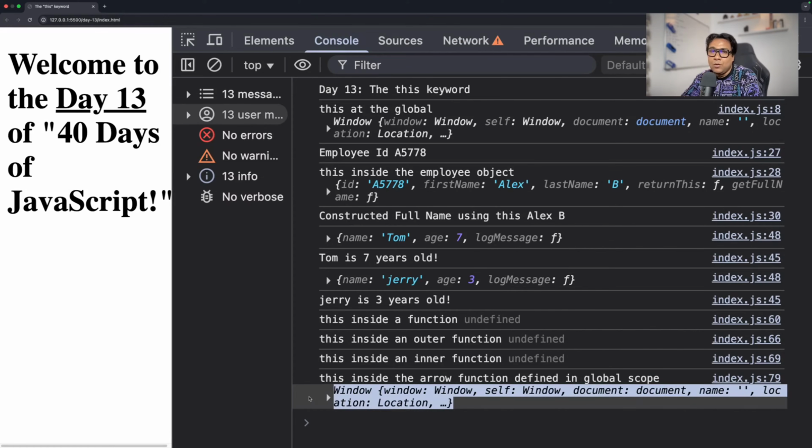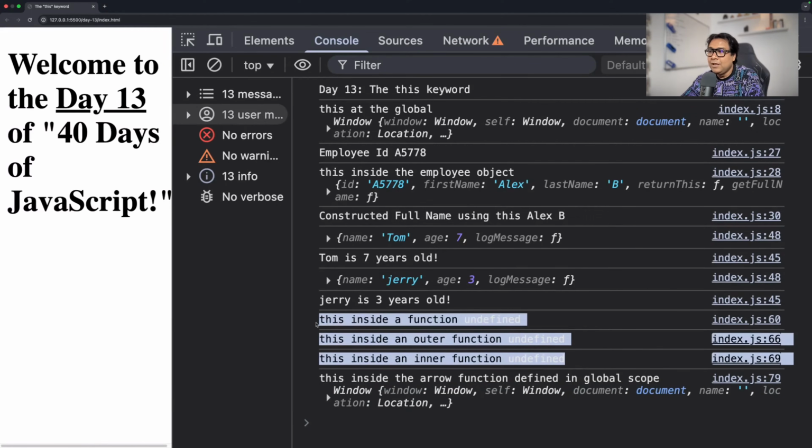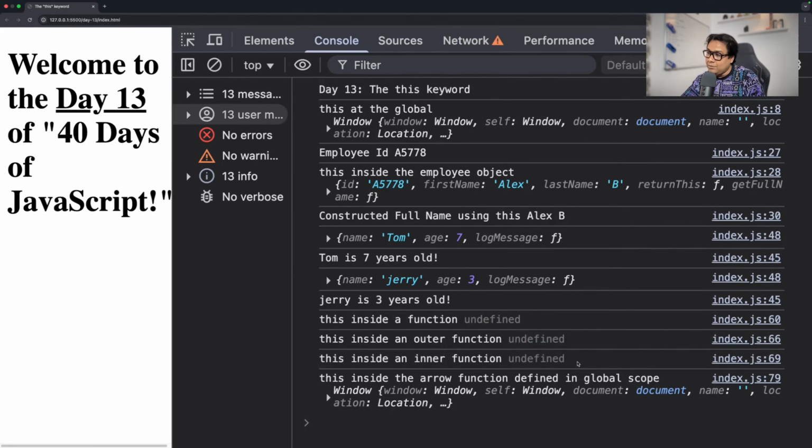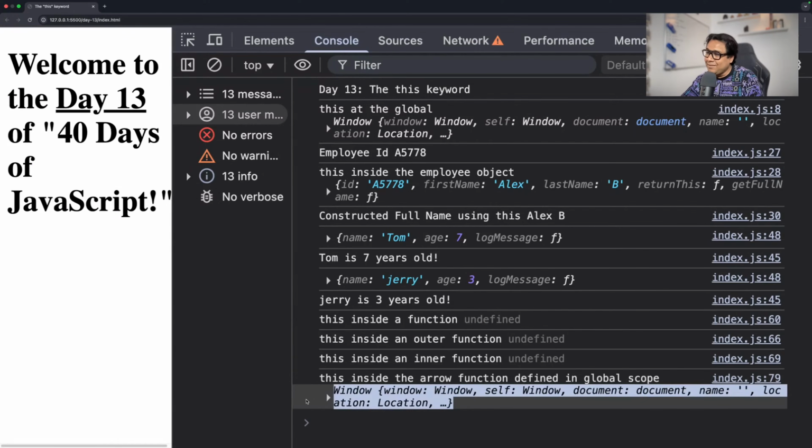But hold on. Did you notice one thing? I'm still running my code in strict mode using use strict. That is the reason I'm still seeing undefined when this was used inside a function. When it is not running in strict mode, this was also referring to the window object. But as I'm running in strict mode now, for the standalone JavaScript function it is giving undefined, but for the arrow function, it is still giving the window object.